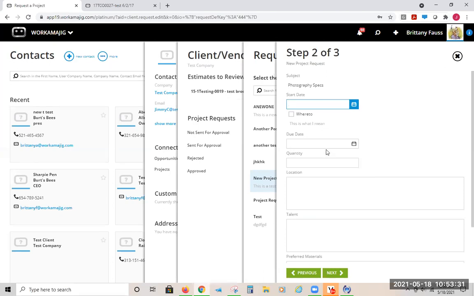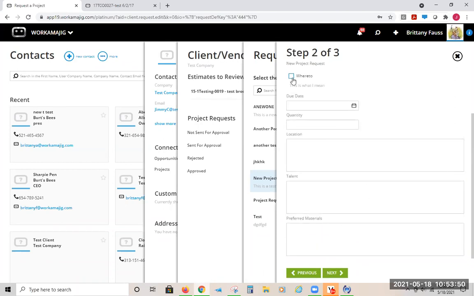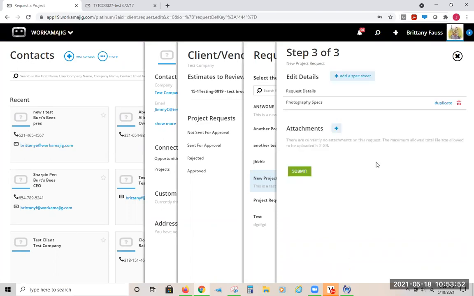Here's my questions that I added into the project request form. So meaning this is basically the spec sheet that we added to the project request form. So here's all of the questions that I need answered. You'll notice you can either make them required or not. All of these are not required. So technically I can just move on without answering any of those.